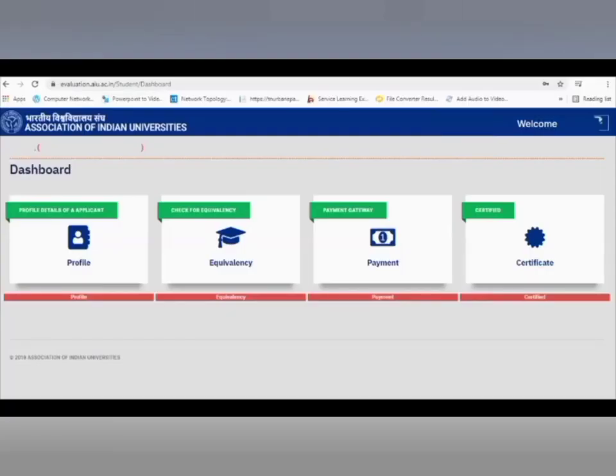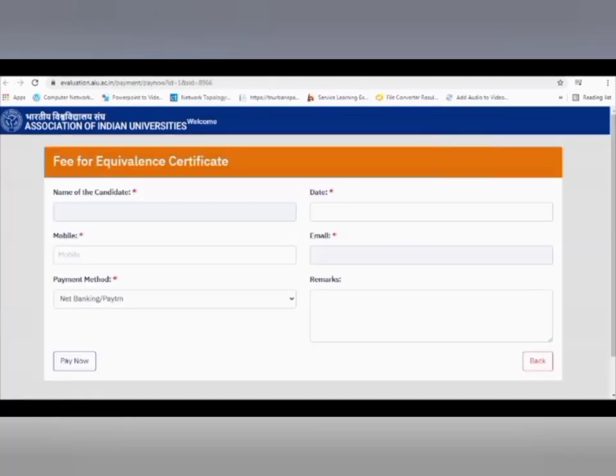On the dashboard, you can see the link payment, use it. You can pay the fee for the equivalence certificate through net banking or through Paytm. Check the AIU website for fee details.